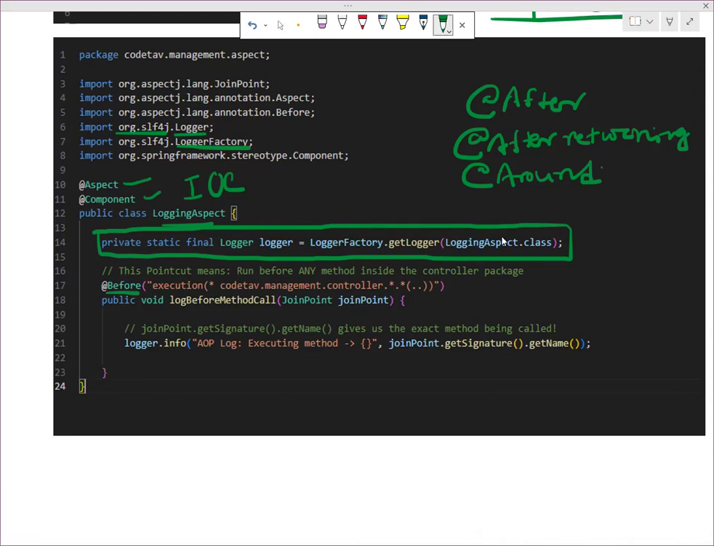Now the pointcut expression. What does pointcut mean? It ran before any method inside the controller package. You are seeing this weird looking string, right? That is the pointcut actually. It's basically a search filter telling Spring where to apply this advice. So let's break down the syntax: execution, then return type, package, class, and then method arguments.